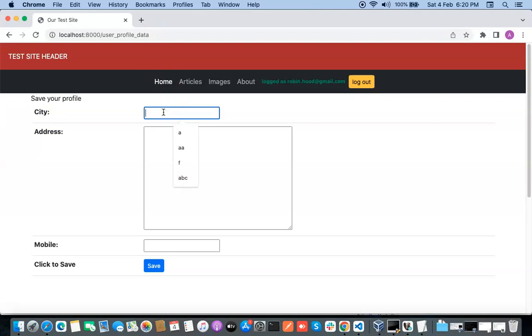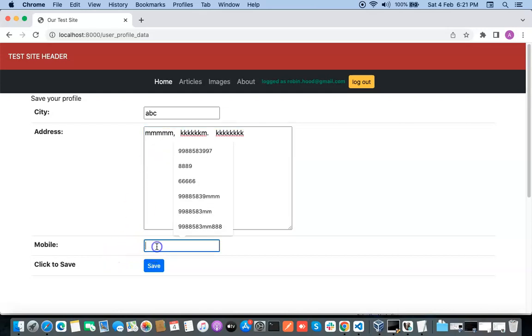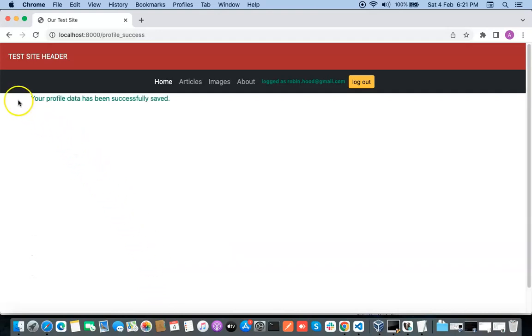Let us type some dummy data here. In real life, you need to type the actual data. So I'm typing dummy data here, just entering anything. Let me save it. Try to save it again, and you can see that data has been now successfully saved.